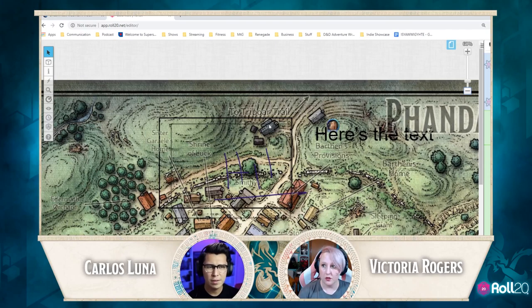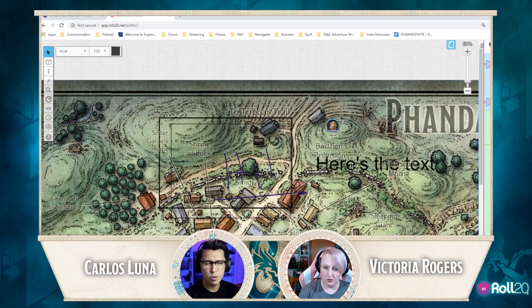Can you rotate text with E? I know it works with tokens. Like if you select something, hold down E and then use the scroll wheel, you can rotate stuff. Does that work with text too? That's what I'm doing right now. Oh, awesome. I have a delay. I'm doing it. Yeah, that's awesome.